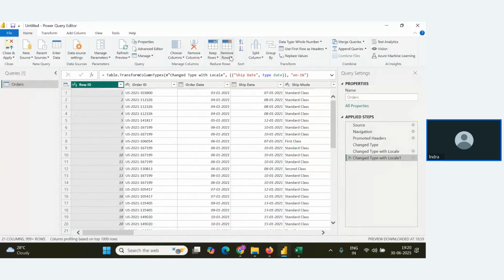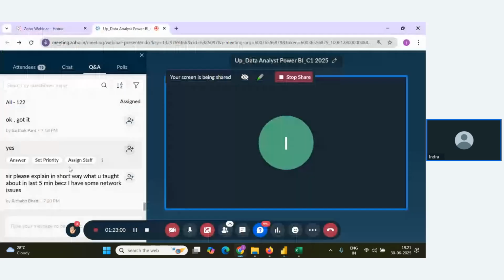Rishabh, I've just talked about the row operations, how you can keep the rows and how you can remove the rows. You can keep the top rows, the number of rows, the range of rows. Similarly, you can remove the number of rows you want to remove, remove the duplicates, and remove the alternate rows. With these options, you can handle the rows. Now I'm talking about the column operation.